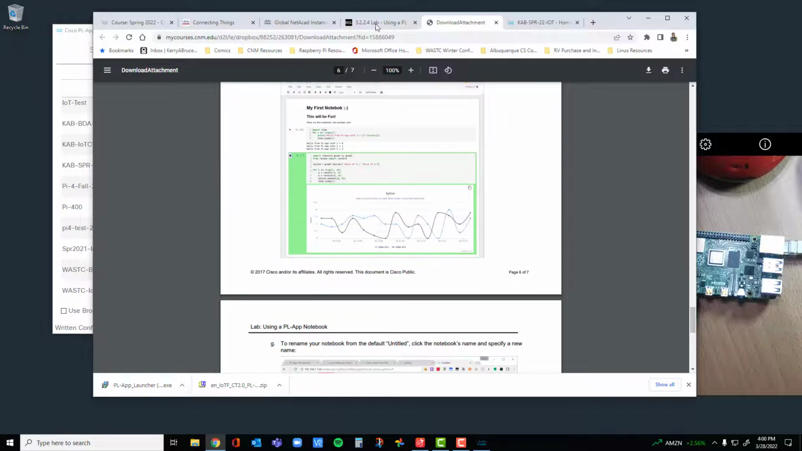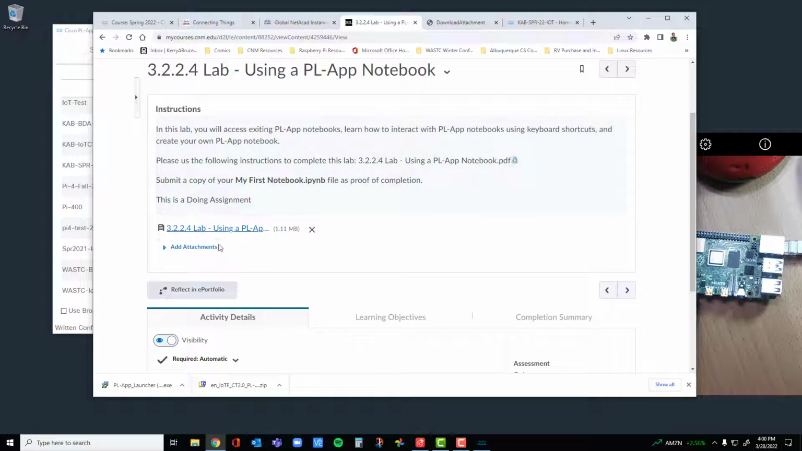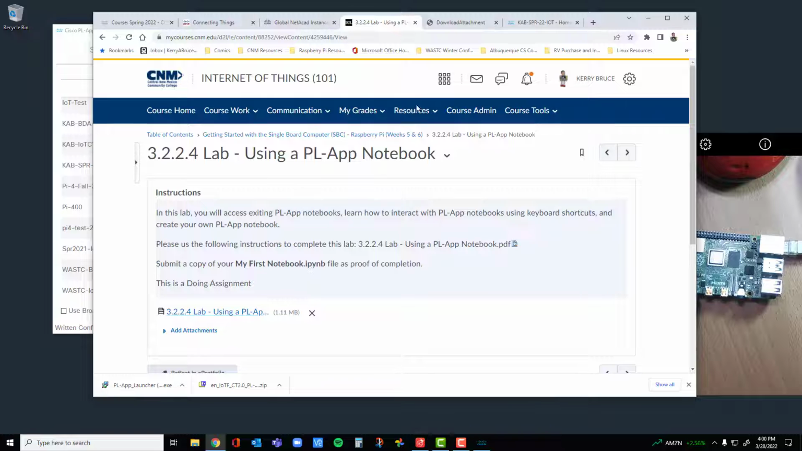So for this 3224 assignment, I'm looking for you to play with the PL app and create your own notebook, my first notebook, and submit this file. That's the stuff that we didn't get done for my 102 class, the stuff we didn't get done when we had the power outage the first time. That was the next step in the puzzle, to get this up and running and then play with the notebook.